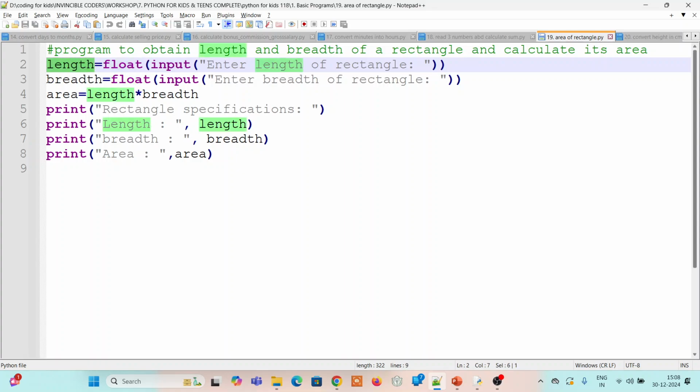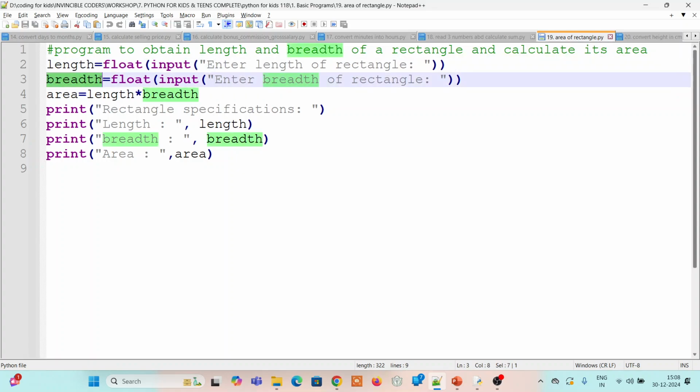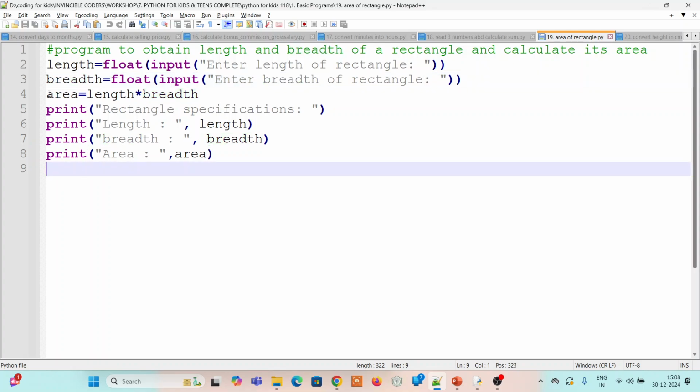After that, we are taking a second variable called breadth. Likewise, with the input function, we are reading the value from the user from the keyboard and converting it into float data type and storing it in this particular variable. Then we are putting in the formula that area of rectangle is equal to length multiplied by breadth.